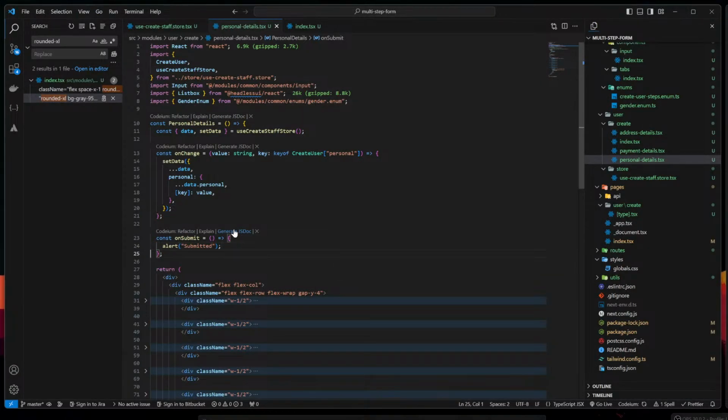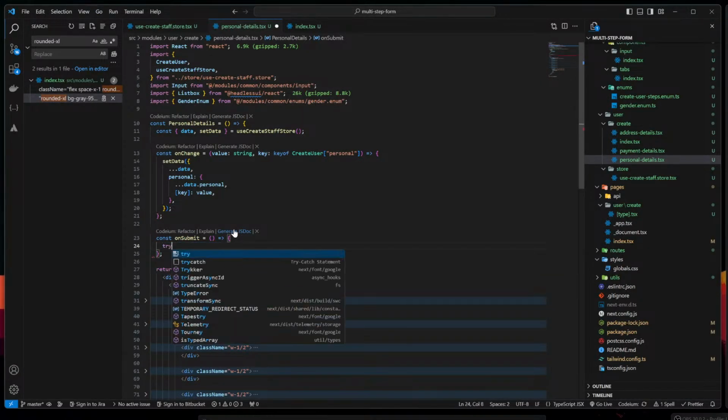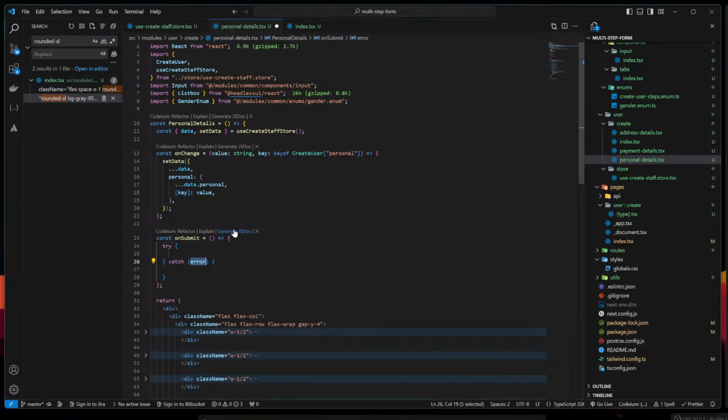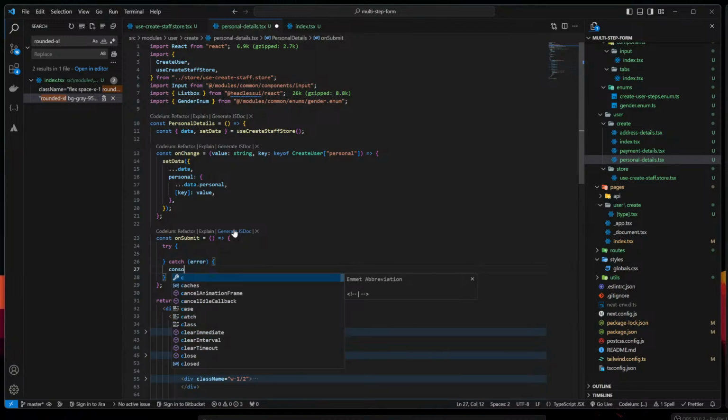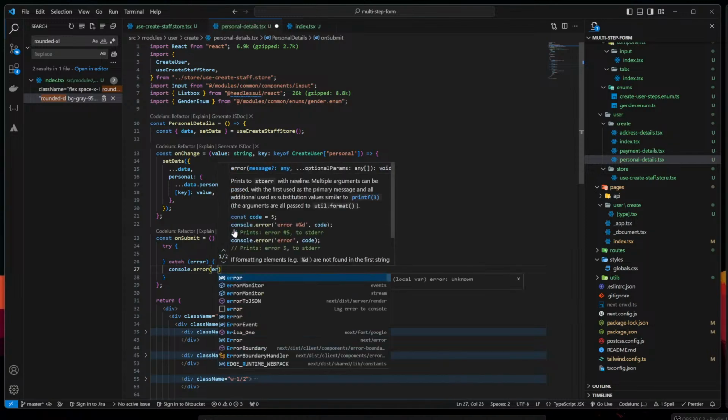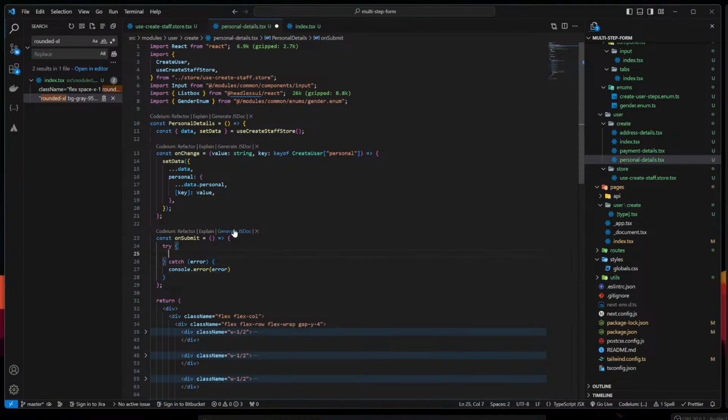So yeah, it's working fine here. Generally in the submit of a form, what we do is we call an API, right? Currently we don't have any APIs there. But still we'll follow the conventions of how proper code is written. So in the try block, first of all, we have to make some validations, like whether the values are correct or not, and all that.